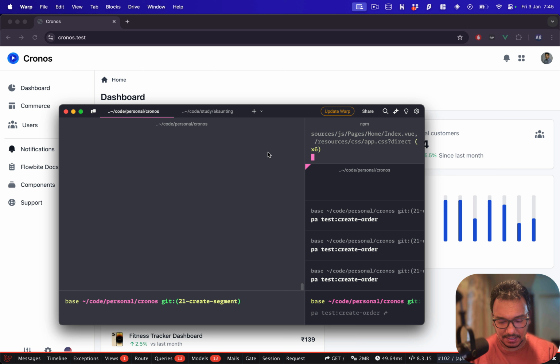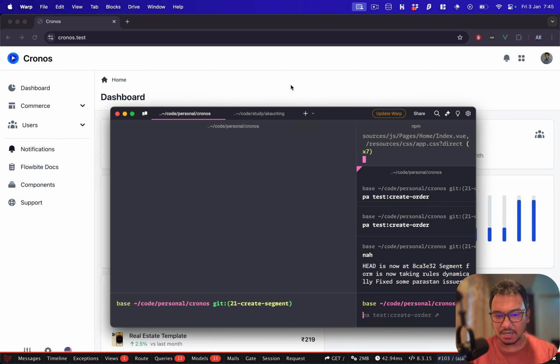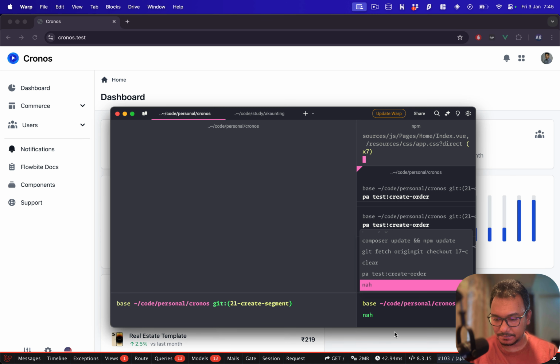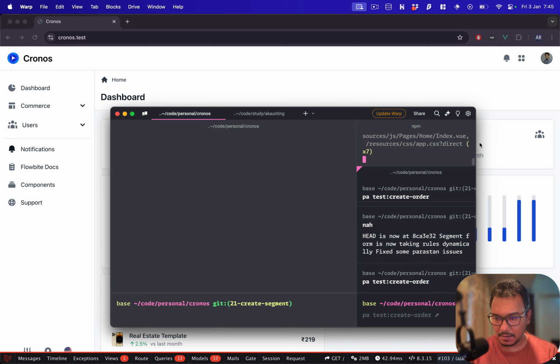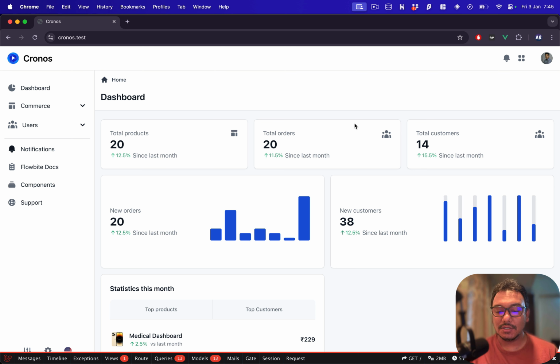So now let me reset my code back to the previous one, where right now if I create an order, we are at 16, it will not update. And if I refresh now, yes, it does. So we don't have the live reload feature in here per se. But how do we get that?